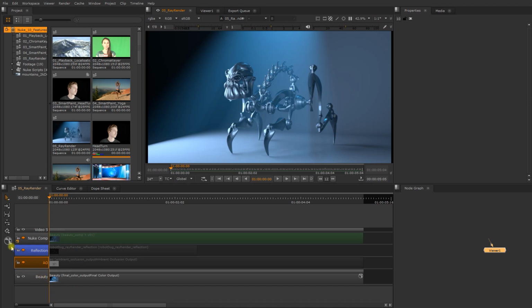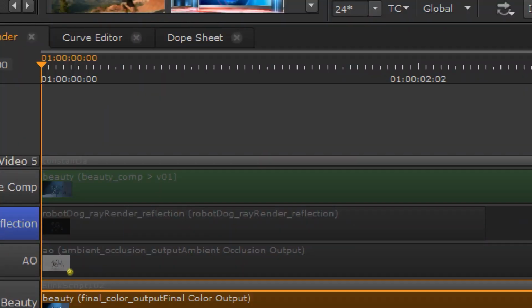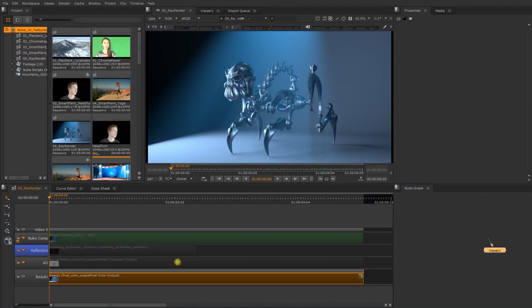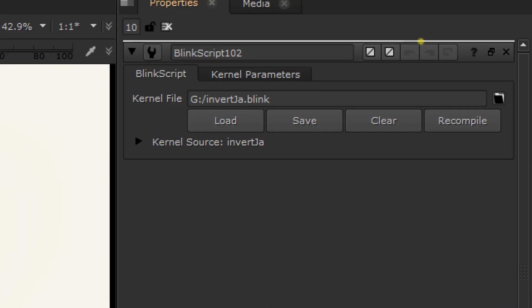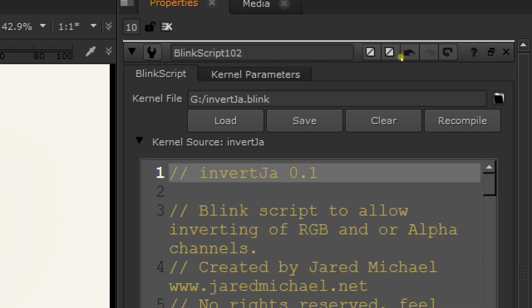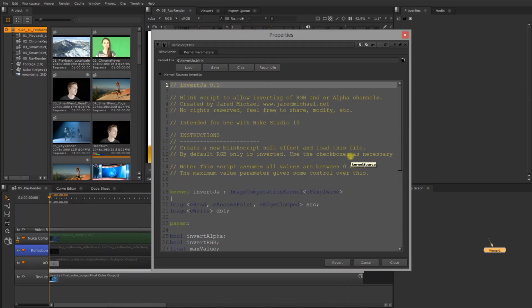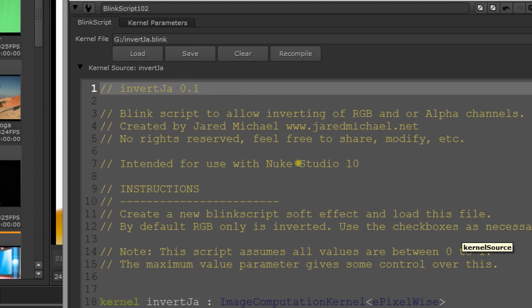The last thing I'll look at is the new Blinkscript, which is a GPU accelerated soft effect which we can add onto our clip in the timeline. And in this case, I've just made a little Blinkscript to allow inverting on the timeline that will play back in real time. So this is something that's very easy to do and allows you to customize Nuke Studio to have real-time performance for any custom gizmos that you might require.